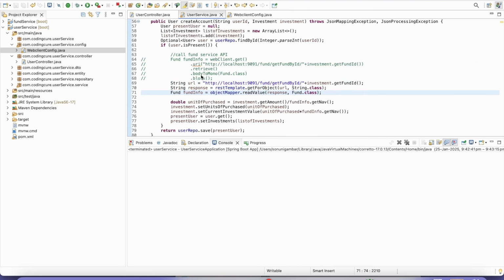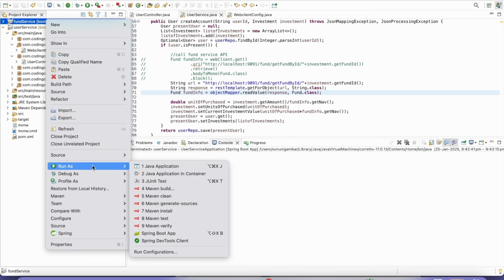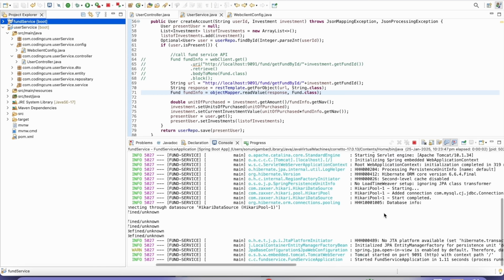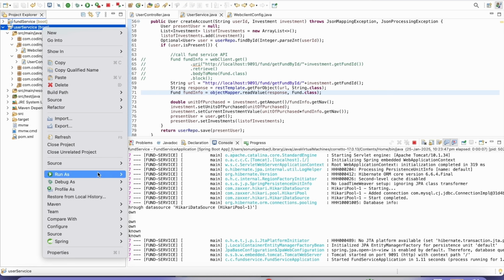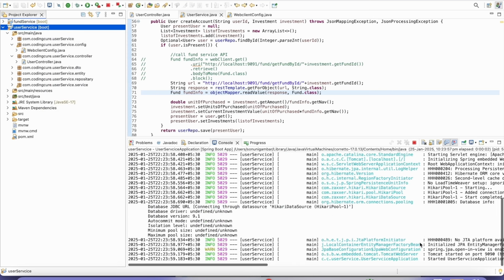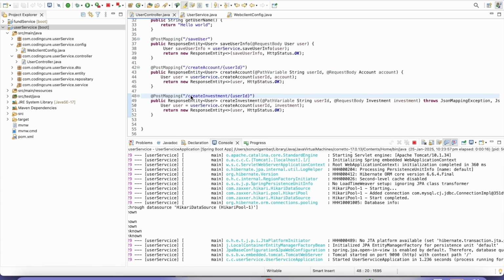Okay, let's start the application. So first start the font services. My font services is running on 9091. Now I will call this user services. Now the user service is running on 9090. So in the user controller, in this API I will send the request.